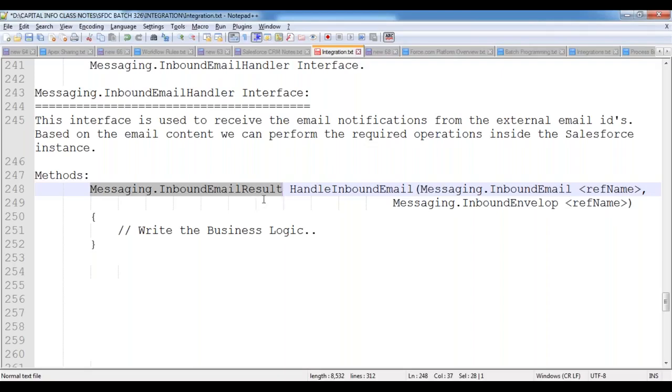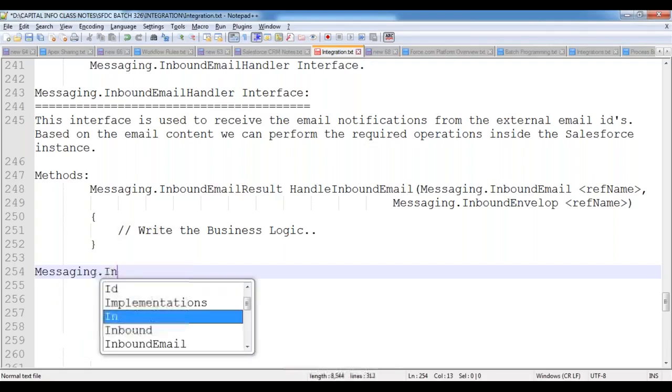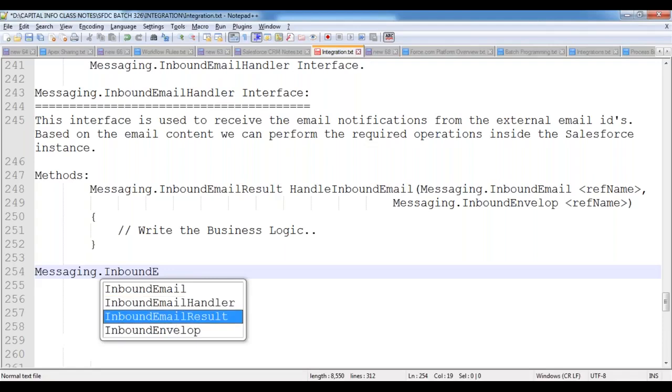We'll dig into the concept now. InboundEmailResult is a separate class. InboundEmail is a separate class. InboundEnvelope is a separate class. We'll see each and every class one by one. Now, the first one: let's see the first class, Messaging.InboundEnvelope.